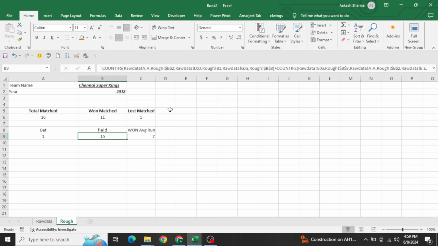Okay, now we need to show these things in the dashboard. How can we show it in a very attractive manner? We will learn that. But before that, we also need to show and populate the player of the match details, right? So how can we do that?